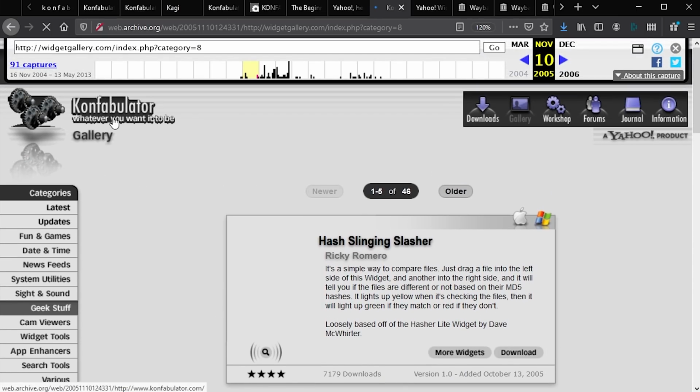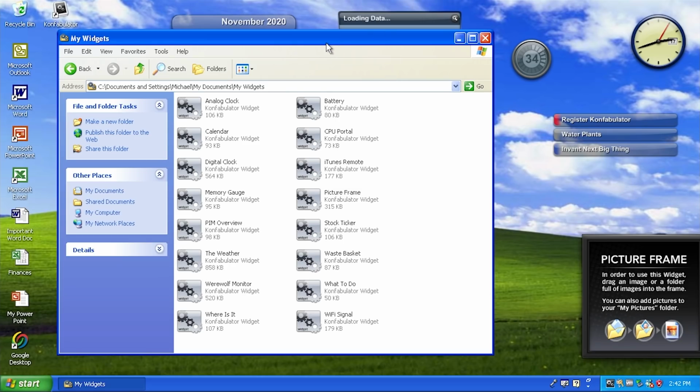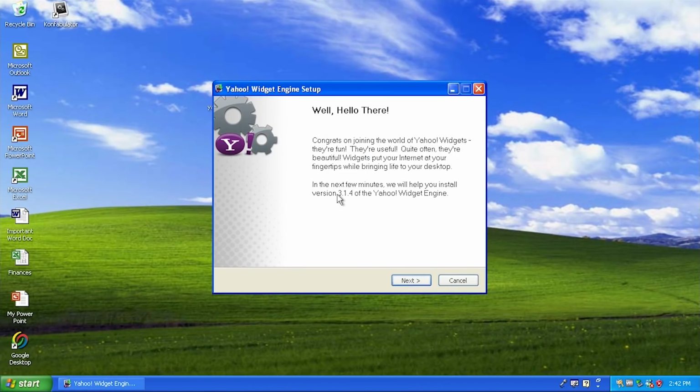I mean, you could spend a ton of time on this gallery just going through and downloading gadgets to try out. And that was one of the really cool things about Confabulator, is the community behind it. And with Yahoo making it free, it enabled even more people to get access to this and to try out all of these widgets. So that was version 2.1, the first ever free release of Confabulator.